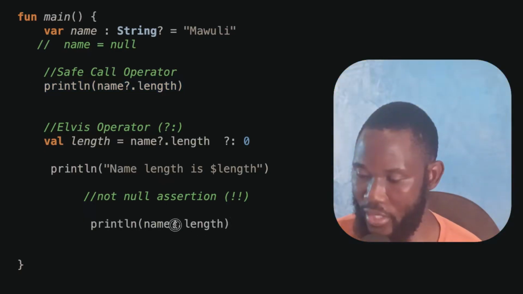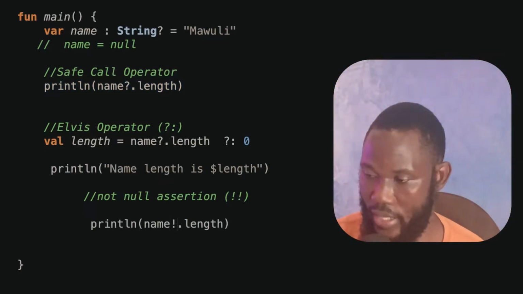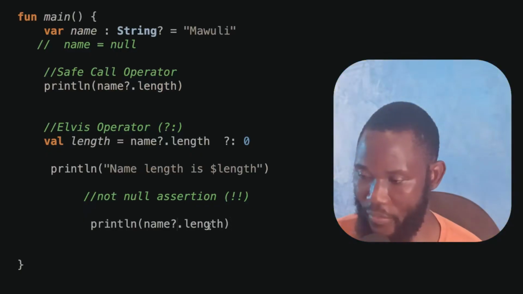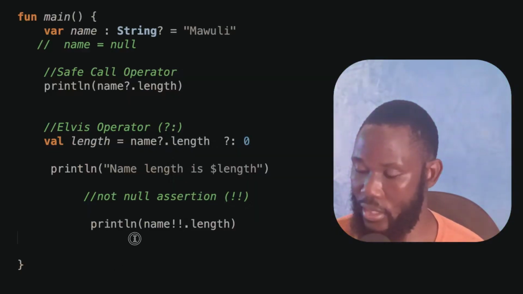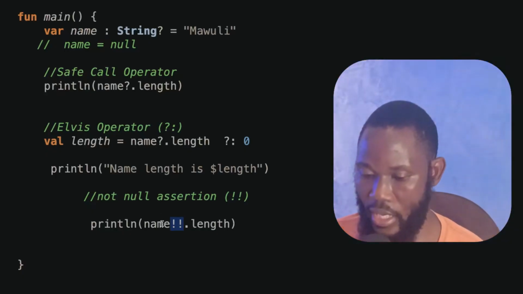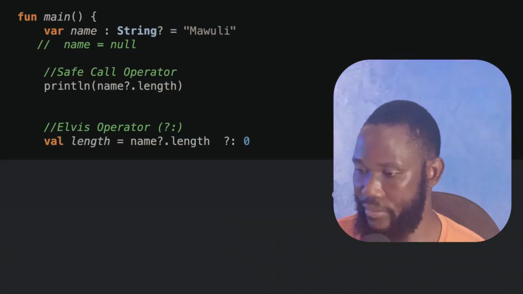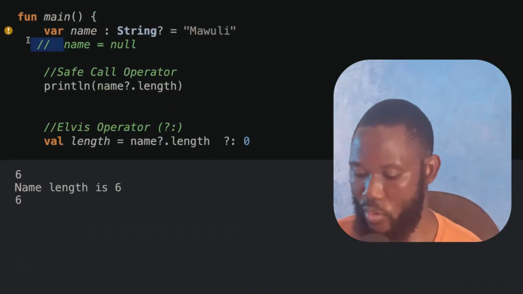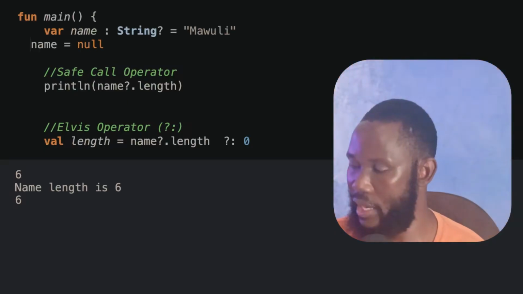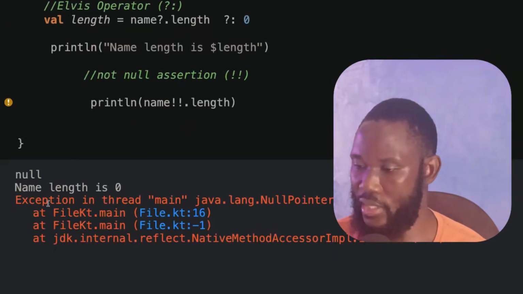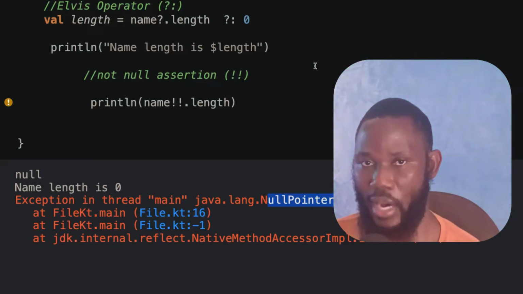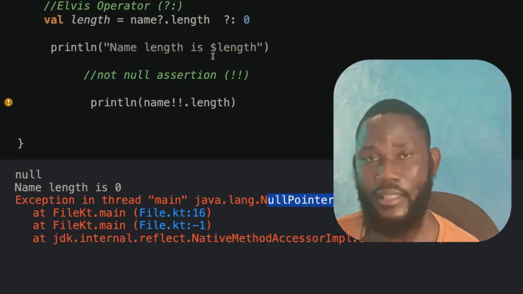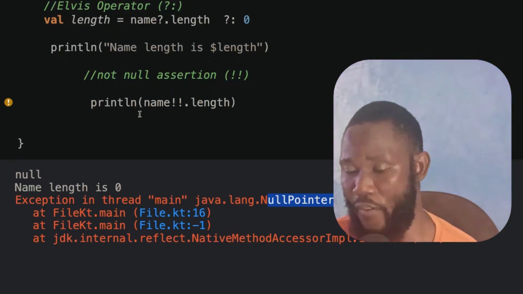For example, to print a message, I'll copy this line and paste it here. And instead of using the safe call, you use the double exclamation. This tells Kotlin that I am certain this name variable will always contain a value. When you run it, you get 6. But when we enable this null assignment here and you run it, then you get a null pointer exception. So you only use the double exclamation mark when you are 100% certain that this variable will contain a value.